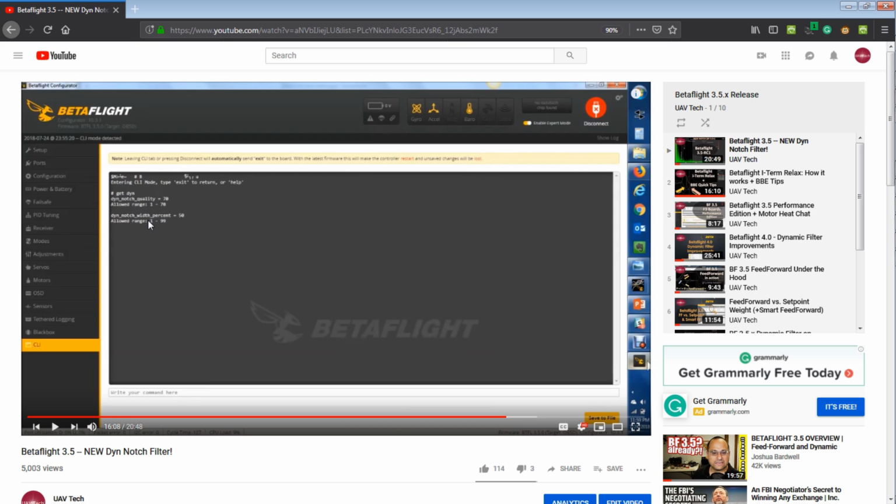A more aggressive dynamic notch on that would be to change this to 40 for width and change this 70 down to 5. 5 will open up the range of the dynamic notch, which I would definitely recommend. And again, the width, I don't think 50 gives you more filtering, but I think 40 gives you more competitive latency there, and I still think she'll be working pretty good for you.